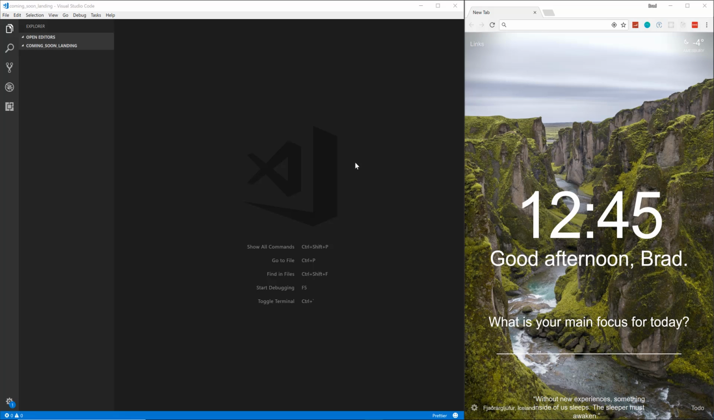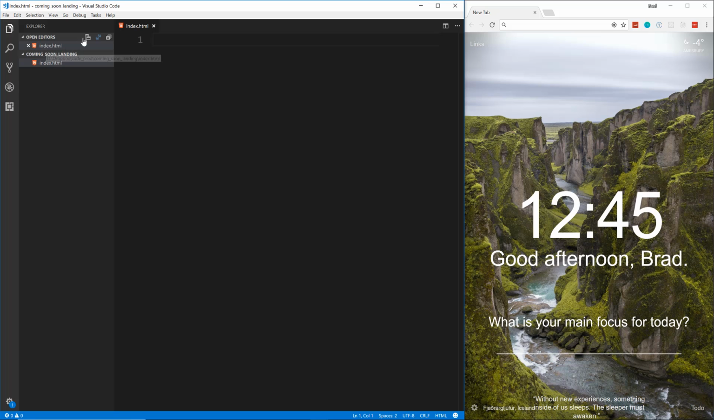So let's get started here. I just have VS Code open and I have an empty folder called Coming Soon Landing, and there's nothing in it, so we're going to create this from absolute scratch. Let's create our index.html file, and we're going to need just a couple folders here. So let's create our CSS folder, and let's create our JavaScript folder, JS, and let's also create a folder for images, so img.